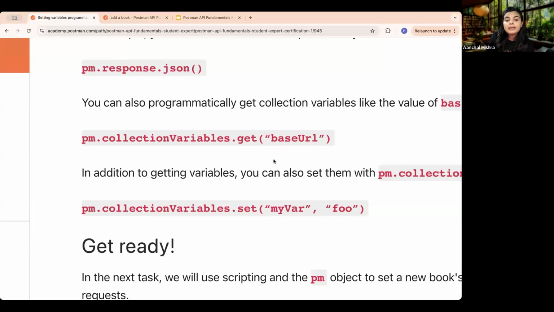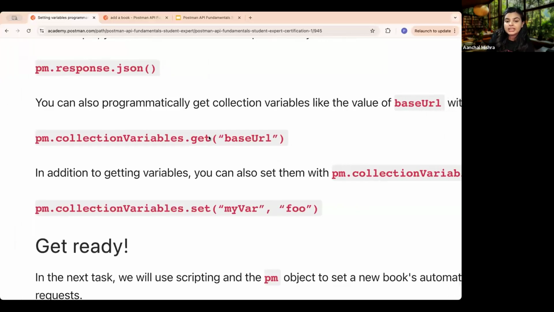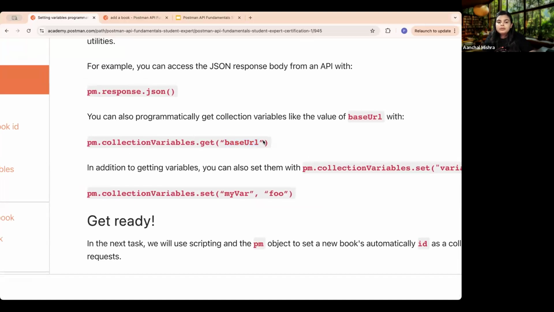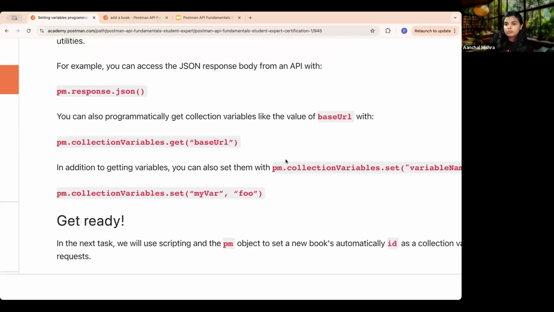Next one is pm.collectionVariables.get base URL. Now here you can see that you can programmatically get the value of collection variables. In this case, it says that we have base URL with the help of this simple command, right? That is pm.collectionVariables.get base URL.